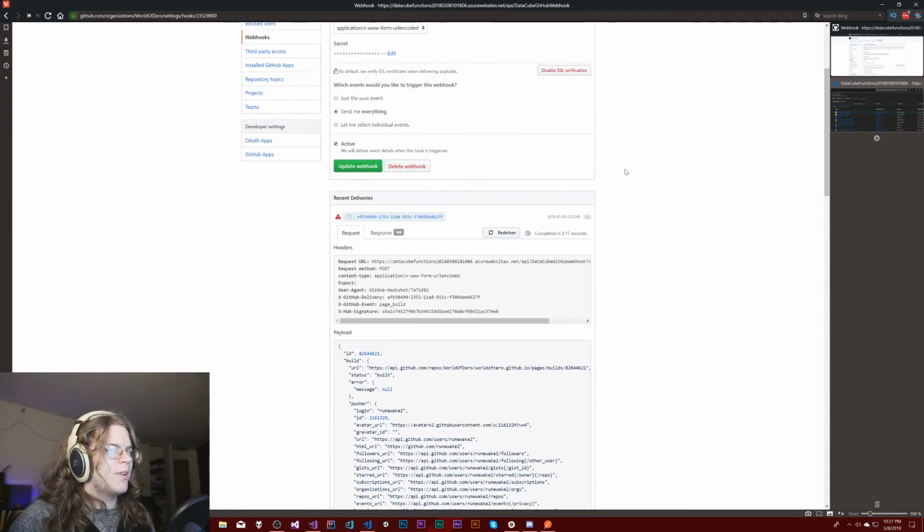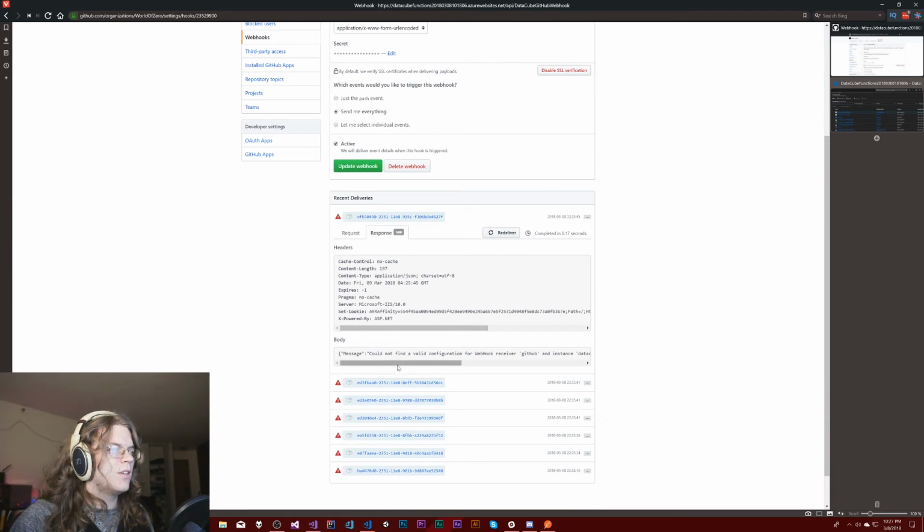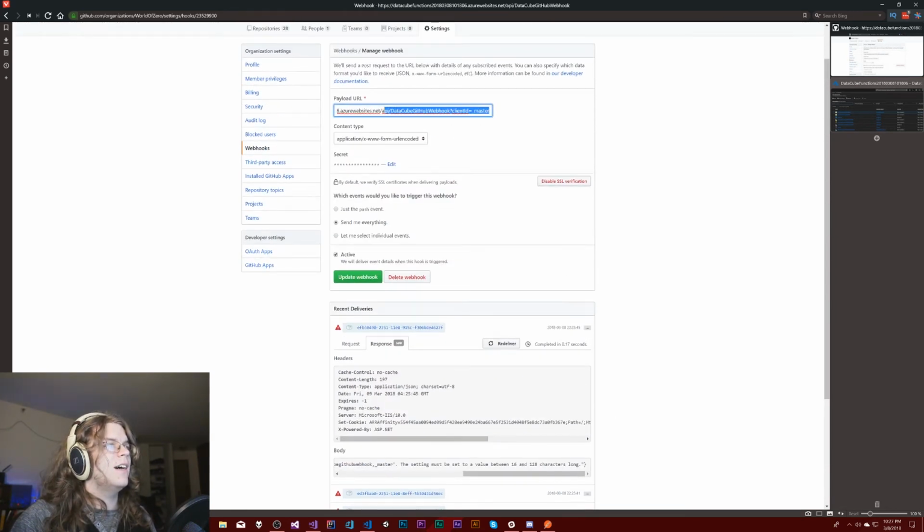But what was the error we were getting? Response 400. Could not find a valid configuration for webhook receiver GitHub. The setting must be set to a value between 16 and 128 characters. Did I do this wrong? Client ID is master. If I delete that, I don't actually know if that's a good idea. We're going to try it.